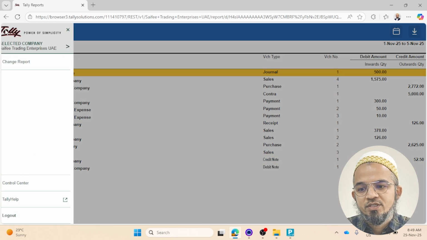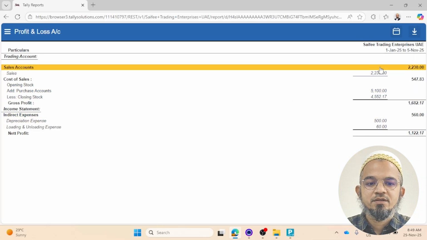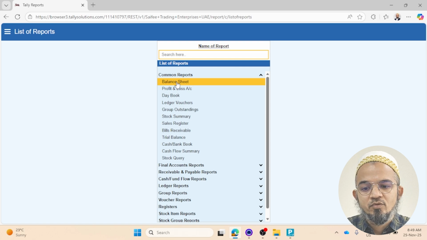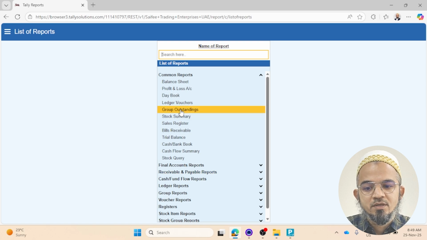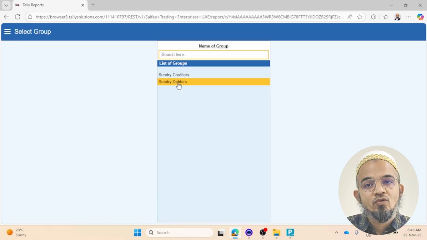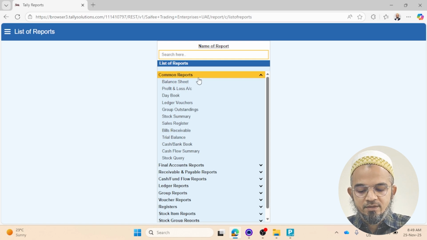Same thing, if you want to change the report, click here on change report. Now let's say I want to see profit and loss, and here it is. So you can access all the standard reports of your system, receivable, payable. If you're sitting with a customer and you want to quickly see the receivable, I'm going to look at group outstanding of all the customers, or I can even look at a ledger outstanding.